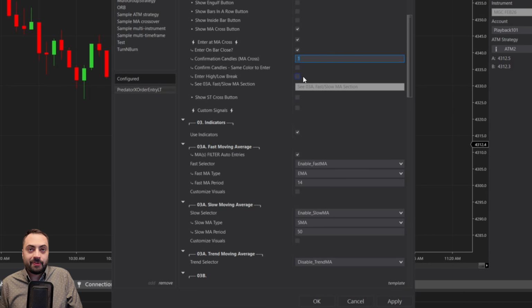So for example, if we were to do a value of 0, that means our MA cross is going to enter the moment it crosses in real time. So while the bar is still forming, if that fast crosses the slow, it's going to submit your order. But if you want to wait until the bar actually closes, we would have to do a confirmation candle of 1.